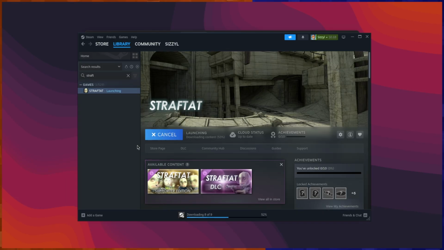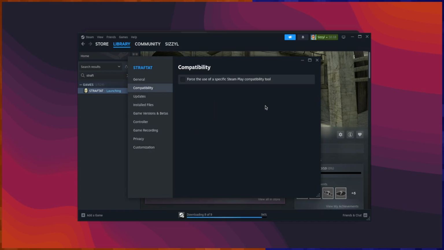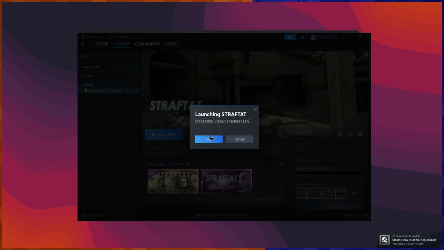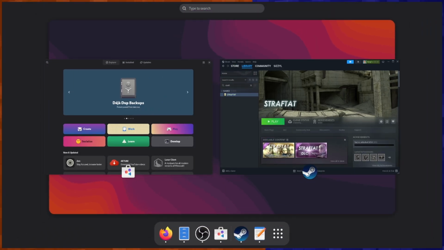So all I would have to do to fix that is right-click it, Properties, then Compatibility, and force the use of a Steam Play compatibility tool. And then if you turn that on and you turn on Proton, then it will actually use Proton, even though it actually does use Linux natively.